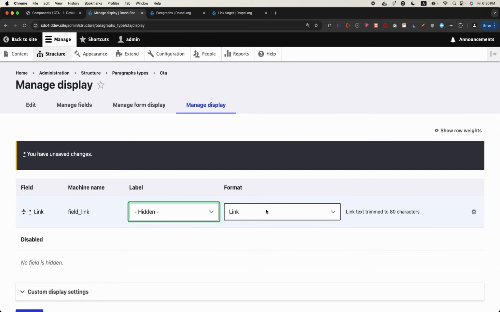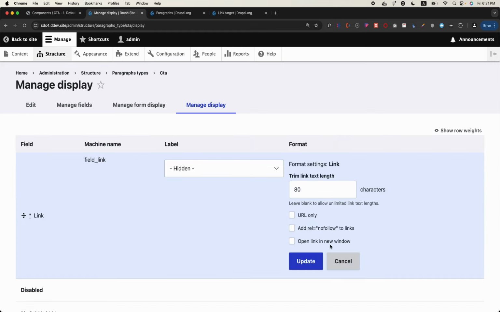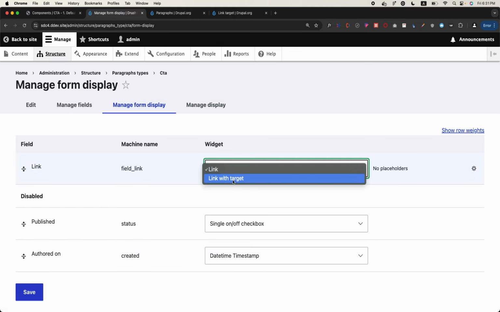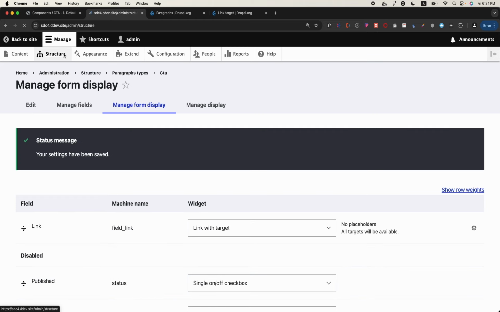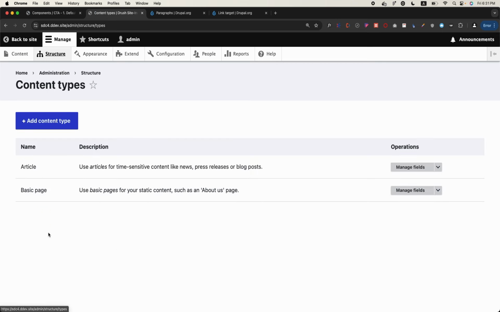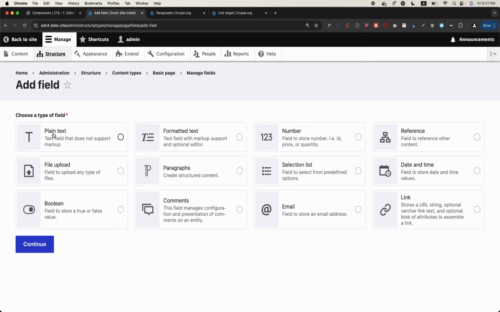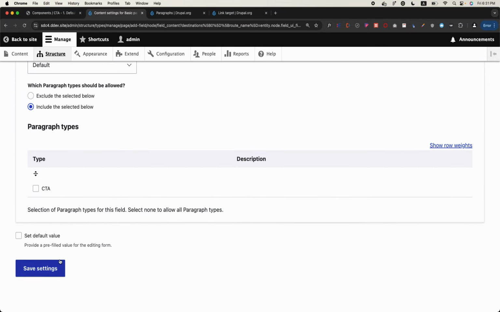but we'll change it to link and sorry, have we enabled the link here? Sorry. Link with target, sorry, it was in the form display. Save. The next step is to create a field on a content type so that we can link these paragraph types. Go to content types, maybe on the basic page, and I will create a new field and it will be of type paragraphs. I generally call my paragraph fields as content and it will have just for now one paragraph which we can reference.